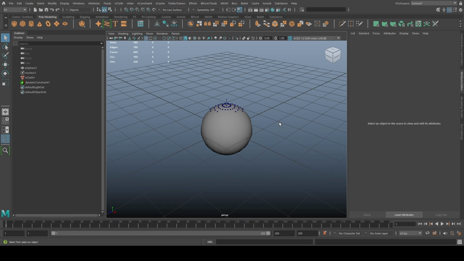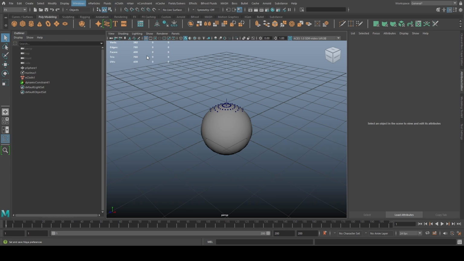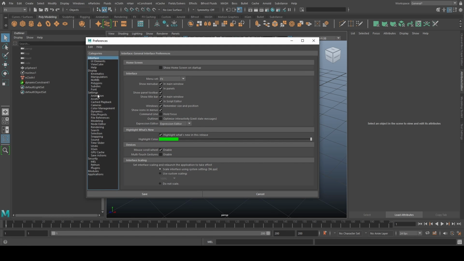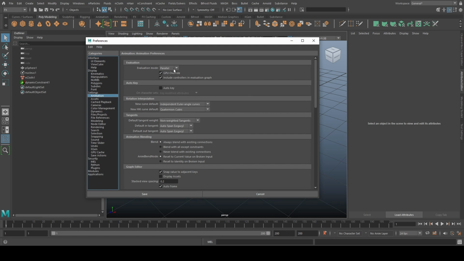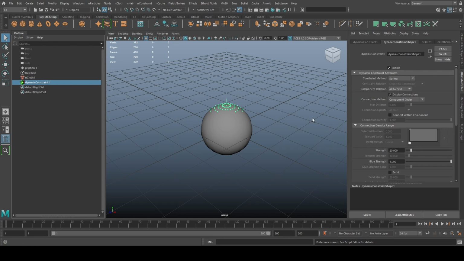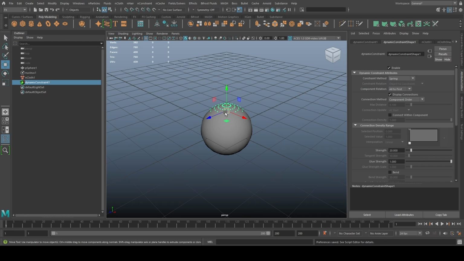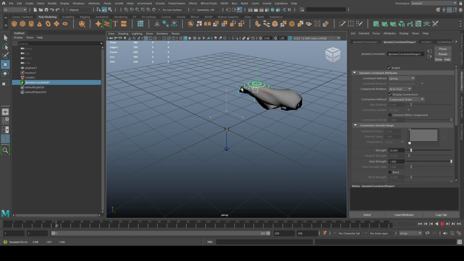And so the solution I found was to go to the preferences, go to settings, animation, and change your evaluation mode from parallel to DG. Then you save it. And from there, you can rewind and do interactive playback. Let me turn on my move tool, interactive playback, and then we'll move around. And now it's all good.